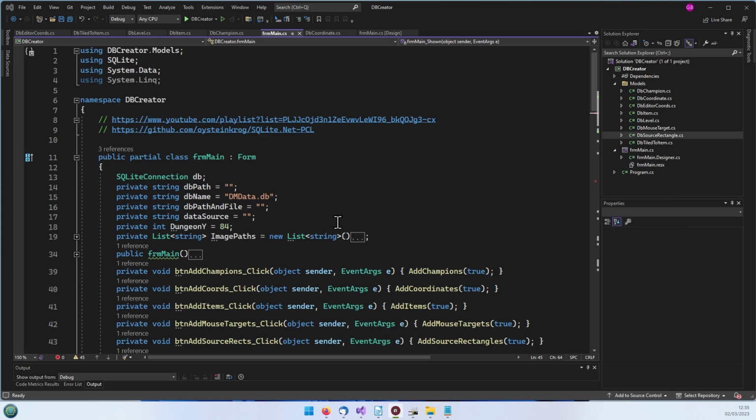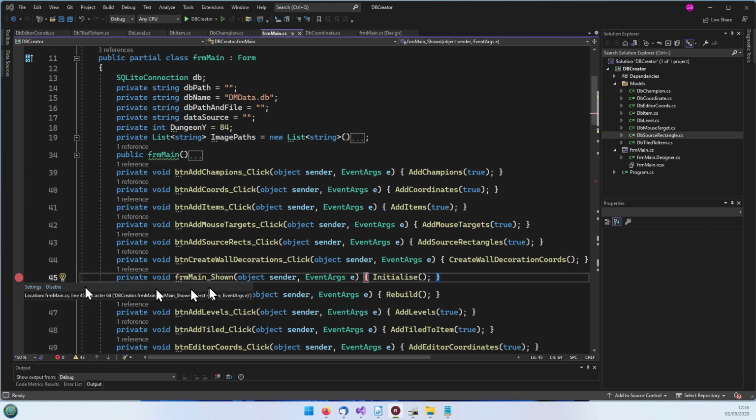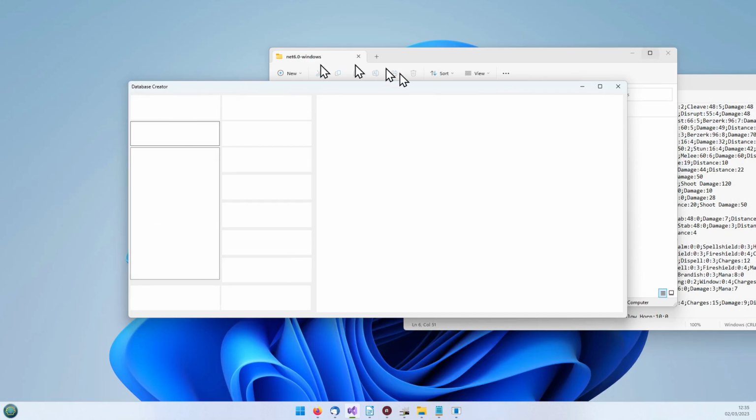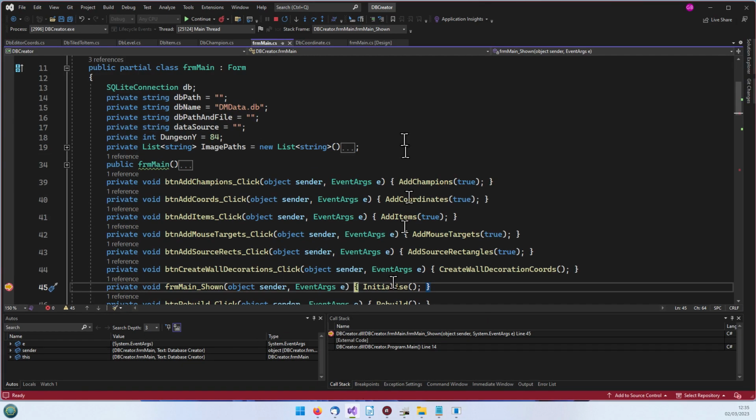So what I've done, I've put a stop on the form main shown event here, so that we can see what happens when we start the project up. So I'll hit the go button. You saw it briefly flashing up. If I just drop that out the way, we'll see that the form has been shown, but of course it hasn't been drawn yet. So let's step into the initialize one.